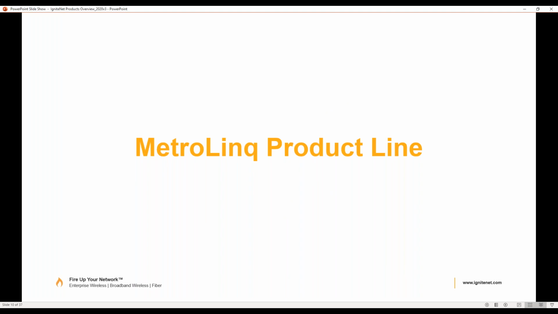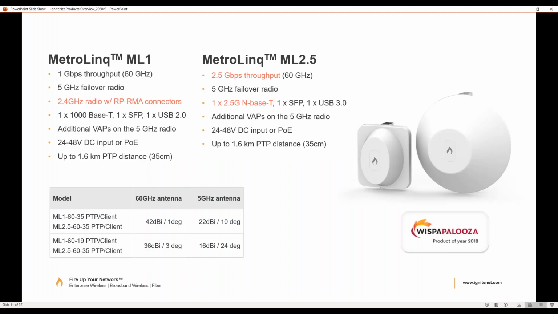Okay, so let me cover now the Metrolink product line. Metrolink is our 60 gigahertz product line. There's the ML1, which is 1 gigabit throughput and, like I said, has a 5 gigahertz failover. That's a 2x2, like an 866 megabit 5 gigahertz radio in there. So when it fails over, you'll typically still see a couple hundred megabits. It's still pretty good. The ML1 has 1 gig ETH port and 1 SFP port.